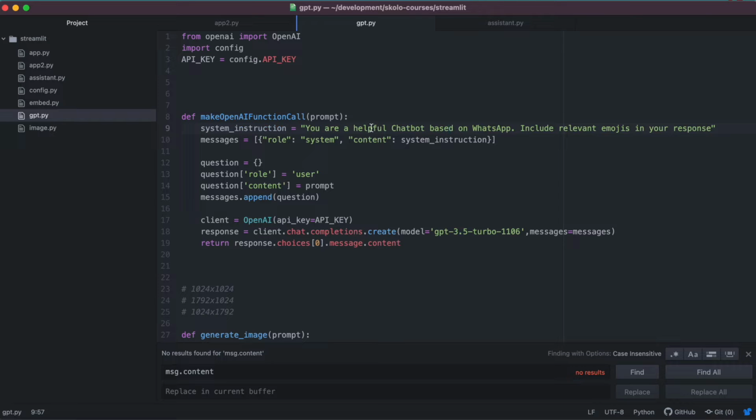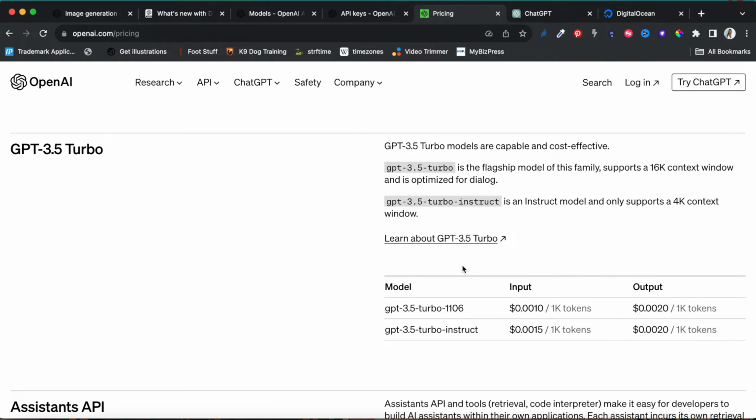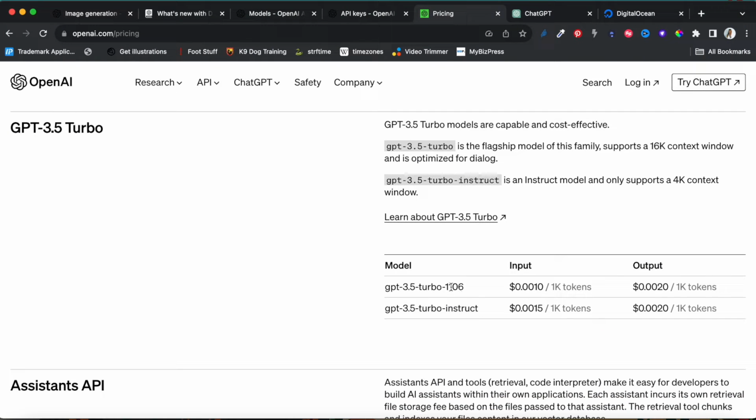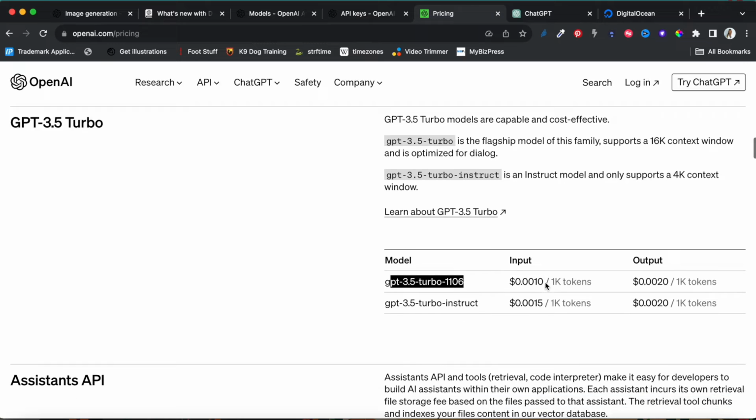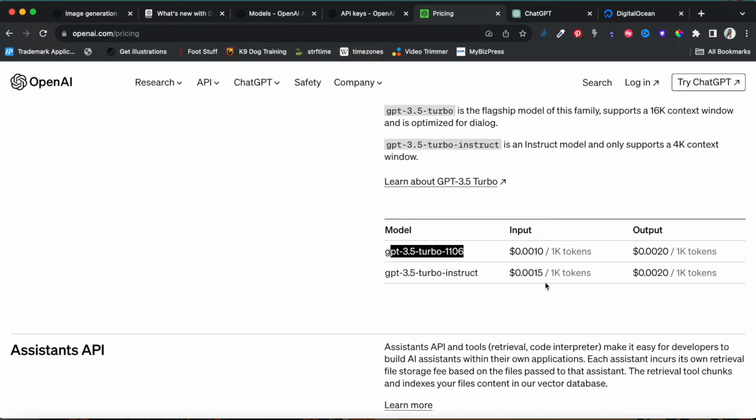This informs the GPT, the chatbot you will have based on WhatsApp, to include relevant emojis in your response. Then the system instruction gets added into the messages list, you create your prompt, and then you initiate the client. We're using 3.5 Turbo 1106, this model over here. It's the one that is 10 times cheaper than GPT-4, and we can even try them both and you can see the response, or you can do it at home.